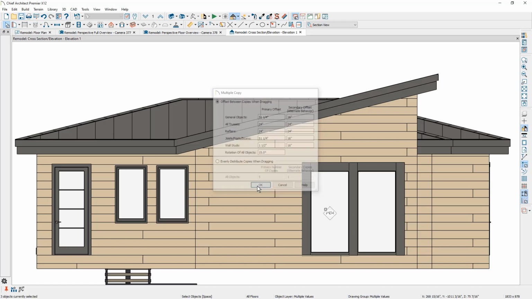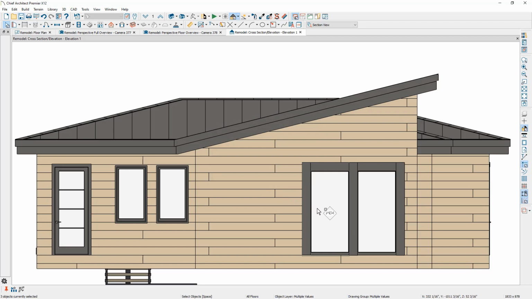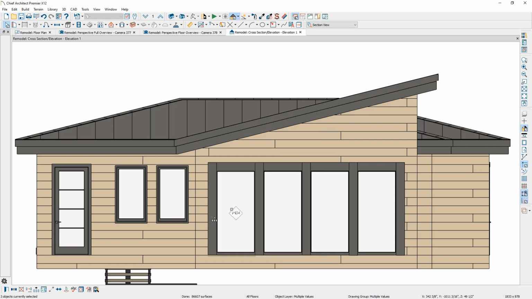Now when I use that tool, I'll move my cursor back over the window. Notice how it changes to the multiple copy icon, and now when I slide that over, it will then copy those objects using that value that I put in here.